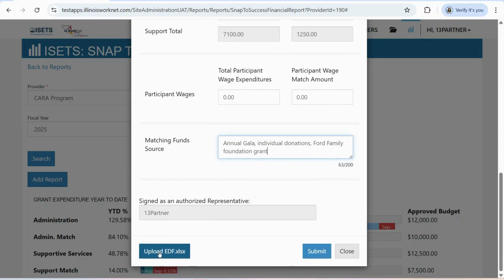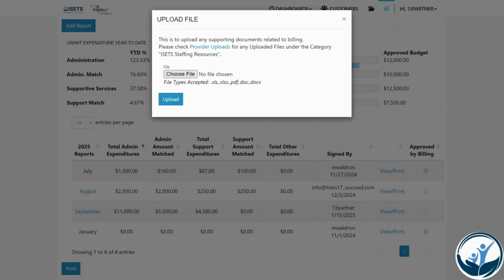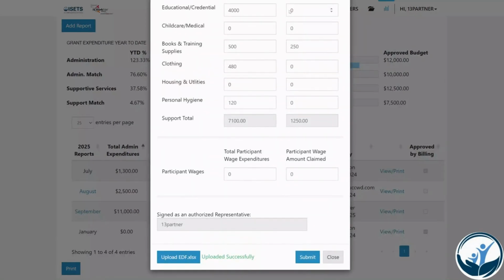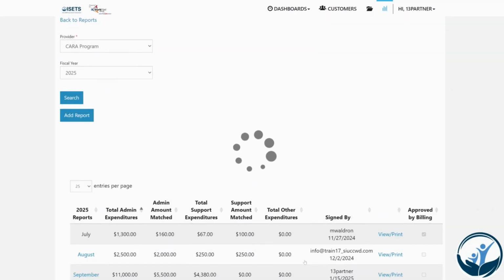You can also upload a copy of your EDF file here if you prefer. Once you hit submit, you are signing this document as an authorized representative of your agency.